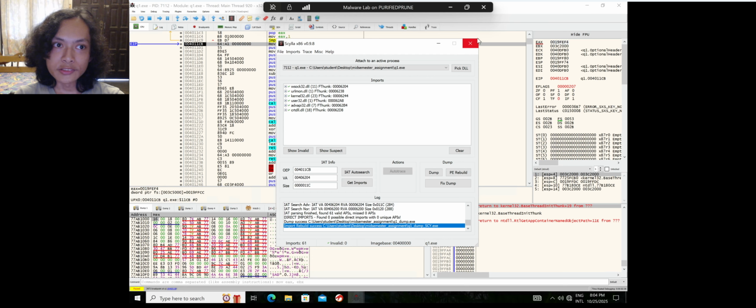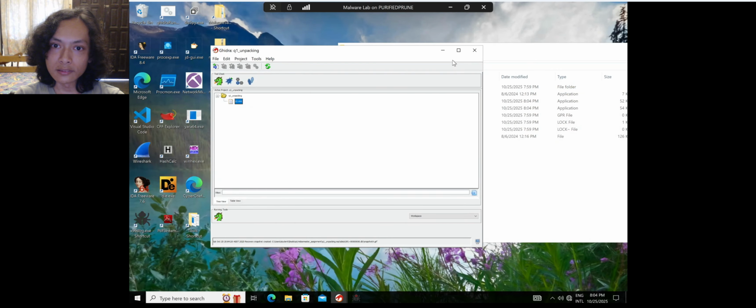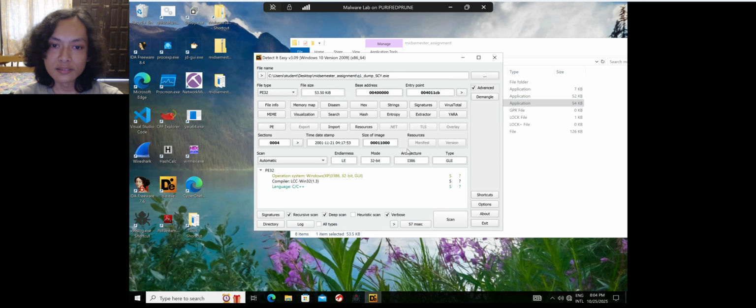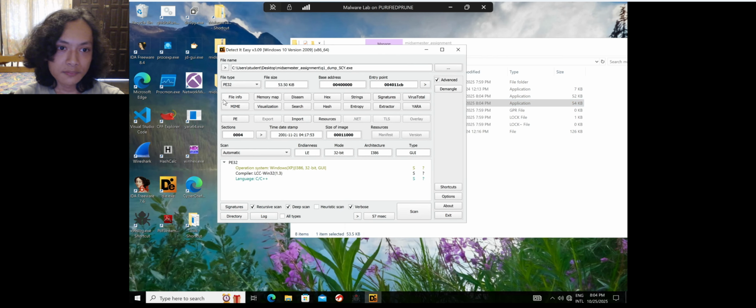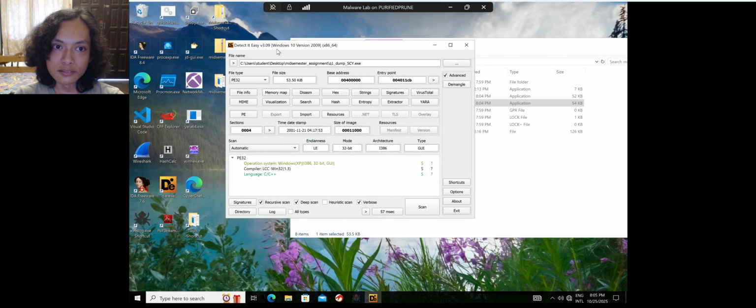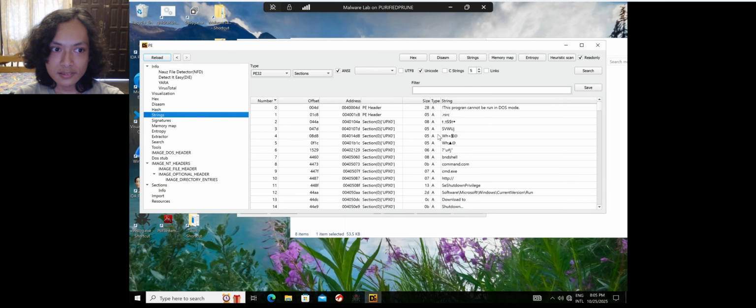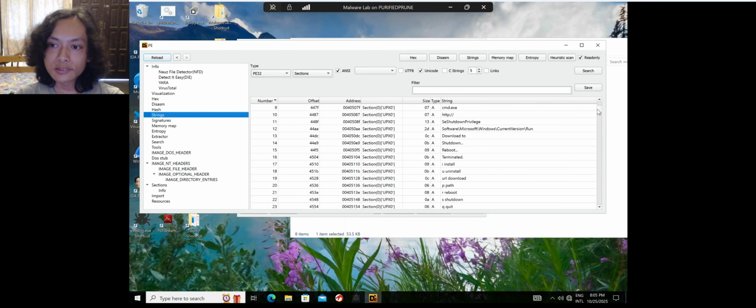All right, to confirm it's actually unpacked, let's go back to the dumped file here. It's q1_dump_SCY.exe. Let's import it into DIE, or Detect It Easy. And all right, as you can see, Detect It Easy doesn't detect a packer. And if you check the strings, it shows very similar strings to the previous.